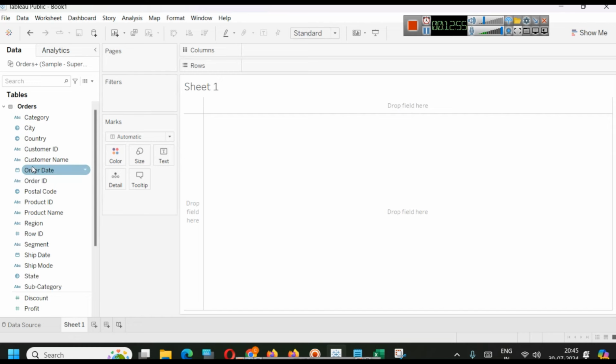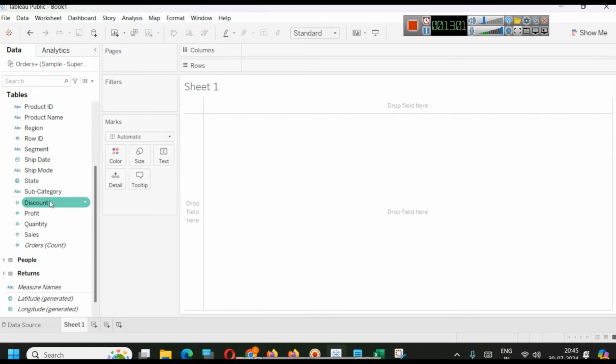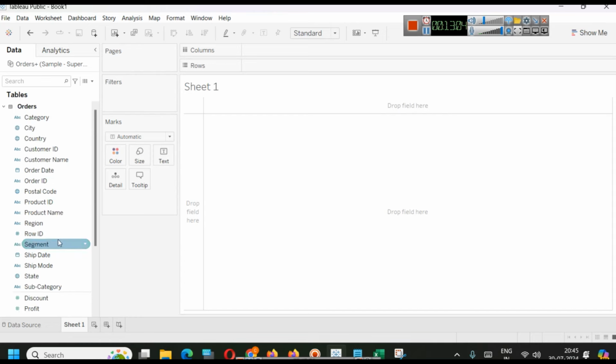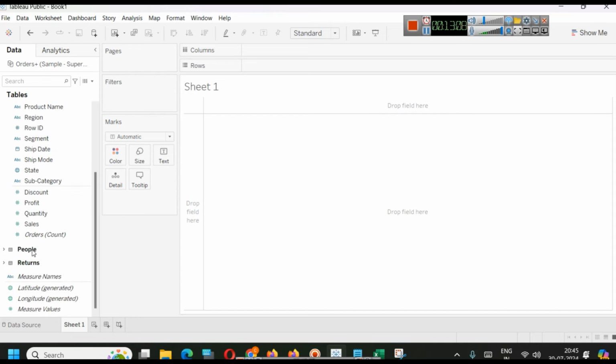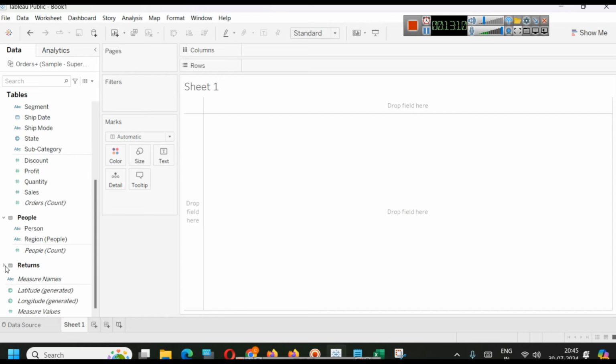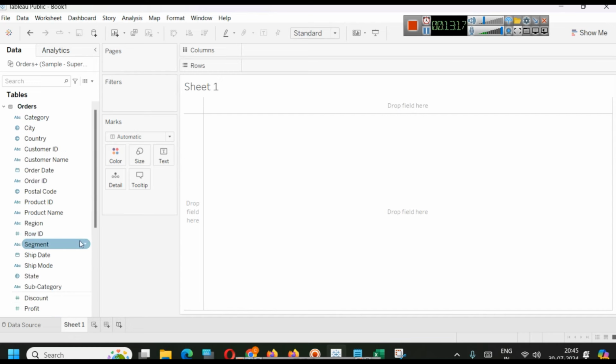When you expand any one of them, you will be able to see dimensions and measures listed separately. Dimensions are put on top, measures are on bottom. Similarly we have people, similarly we have returns. So this was the first part of today's lecture.